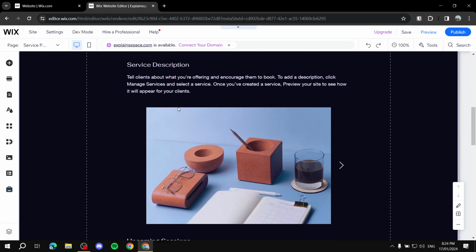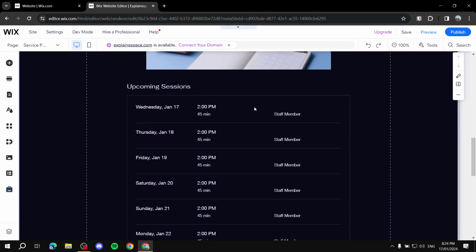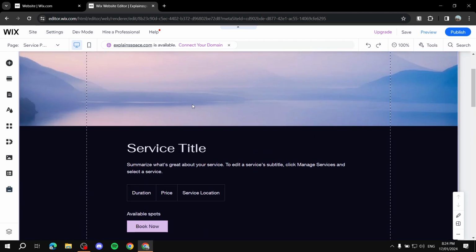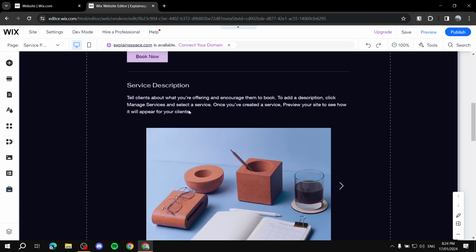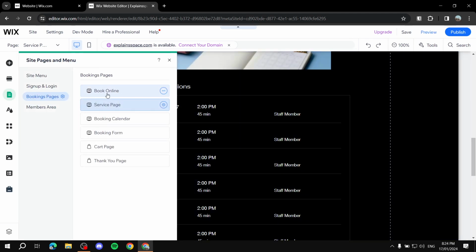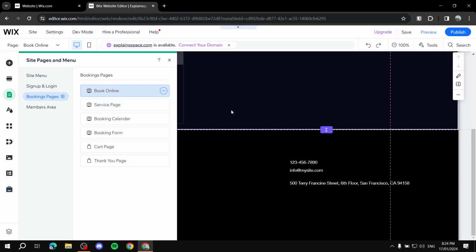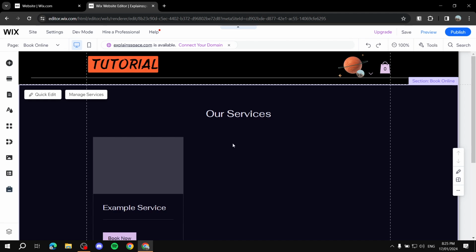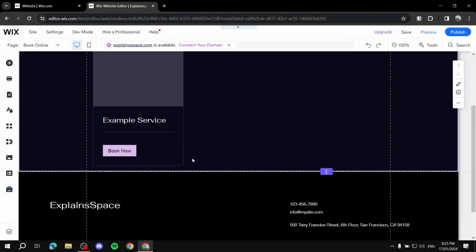Oh, and also it should have the one that we have just created. Hold on just a sec. Okay, hold on. Let me just go back to pages and menu. Here is going to be the service page. Book online is going to be a different page, and I believe this is going to have our service. Yeah, it's going to be in here. This is the service that we have just created.